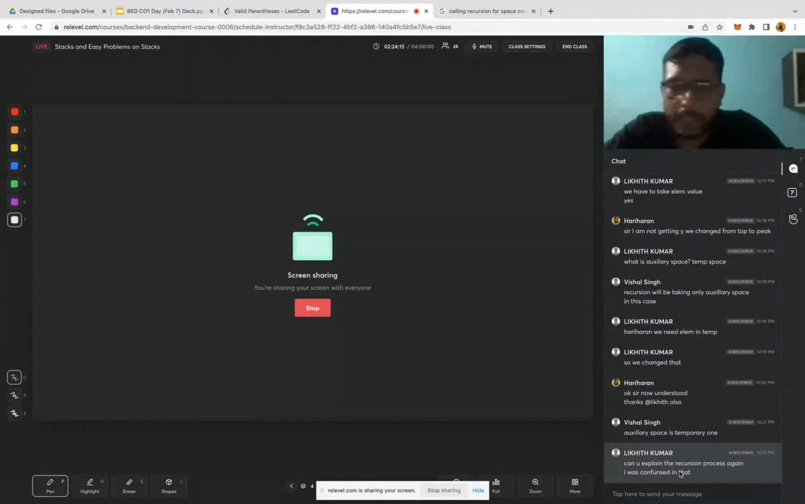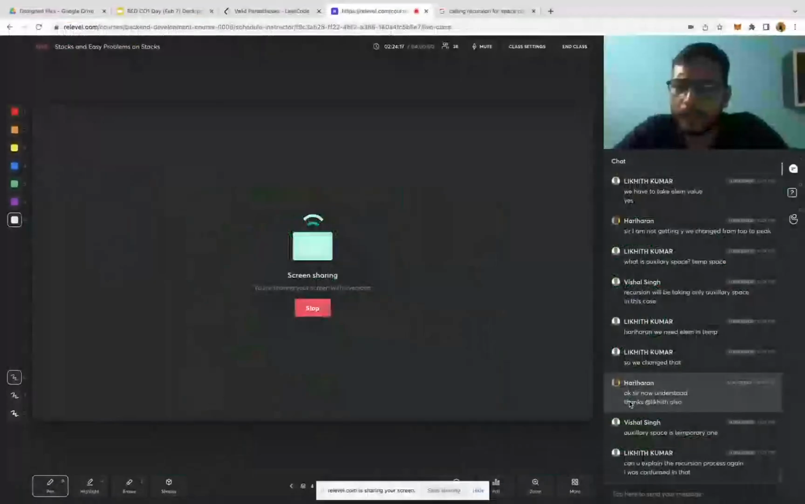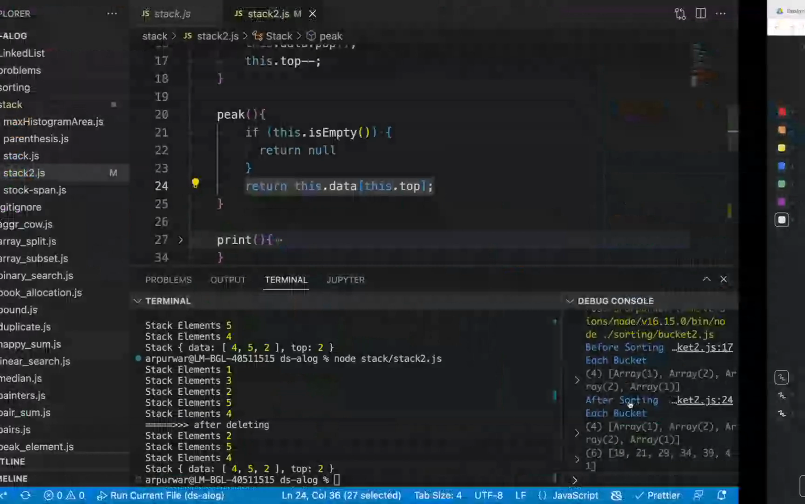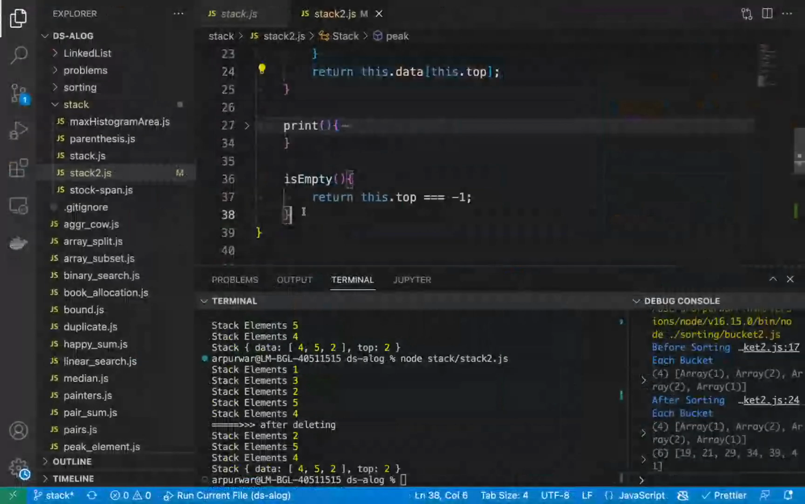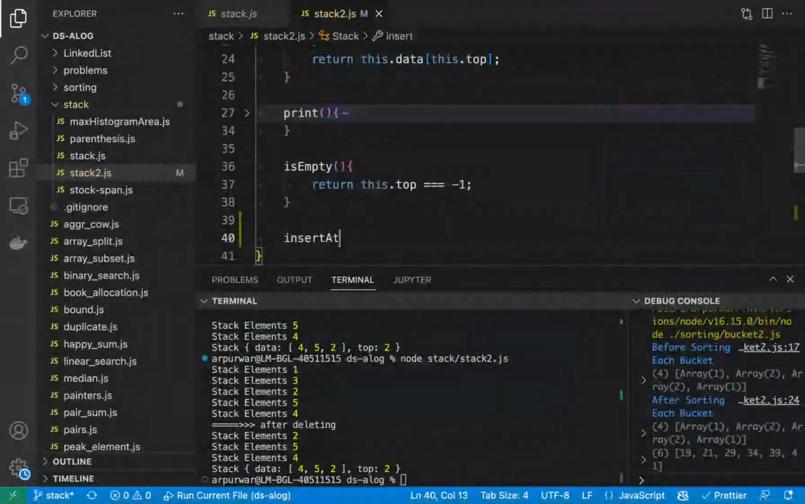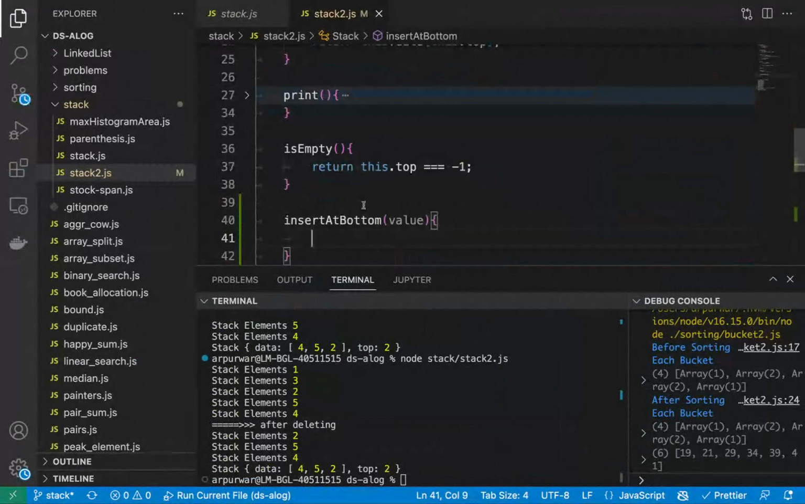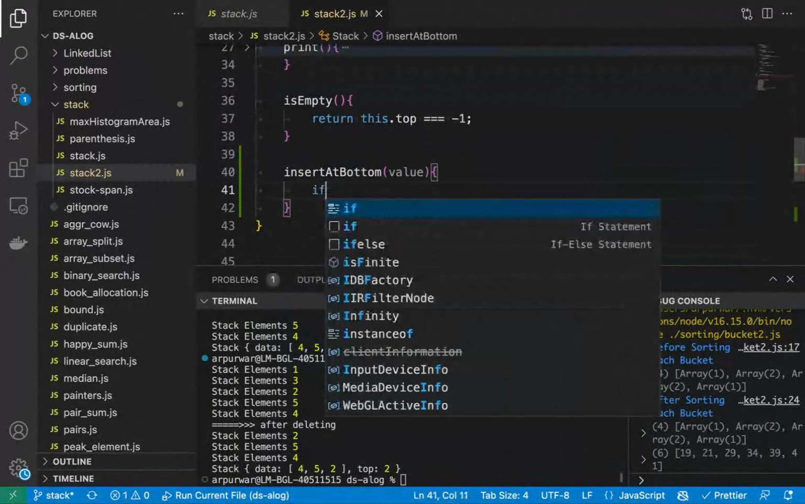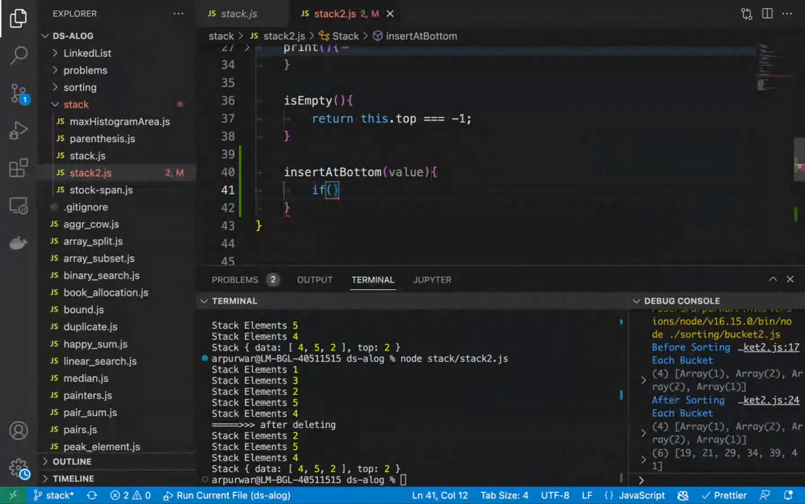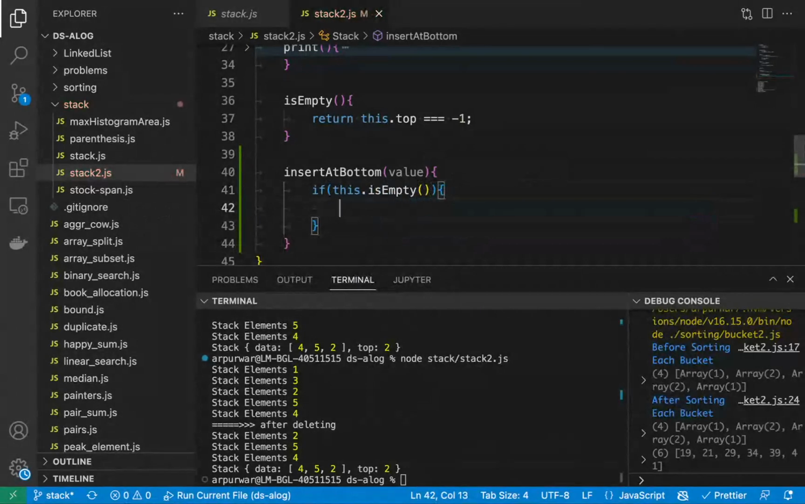Can you explain the recursion process again? I was confused in that. Okay, let's run it. Let's do it here: insert at bottom. It will take one value, correct? And then there would be the first condition: if this.stack is empty, this would be the base condition where we are saying that our stack is totally empty right now.